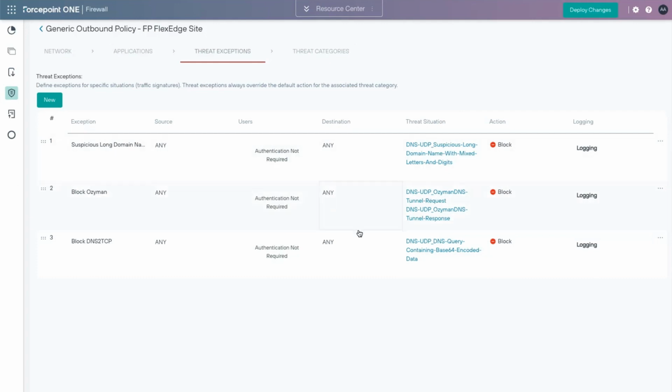And here, for example, just an example for DNS security: we can block any queries with long domain names with mixed letters and digits, and block some of the tunneling protocols like Iodine and DNS over TCP. These are just examples of what we have. There is more in the actual threat prevention of what we can do when it comes to blocking tunneling solutions.